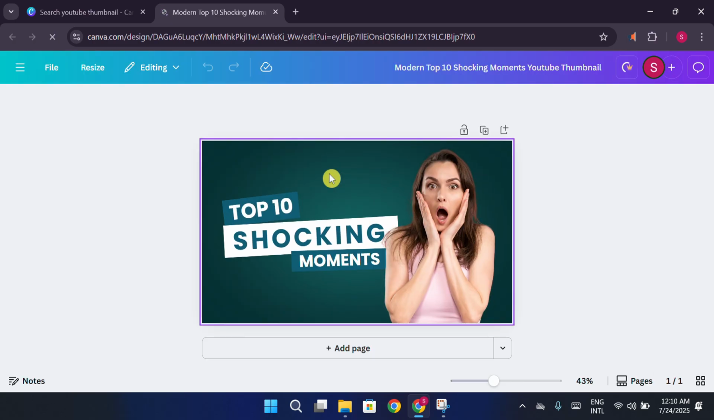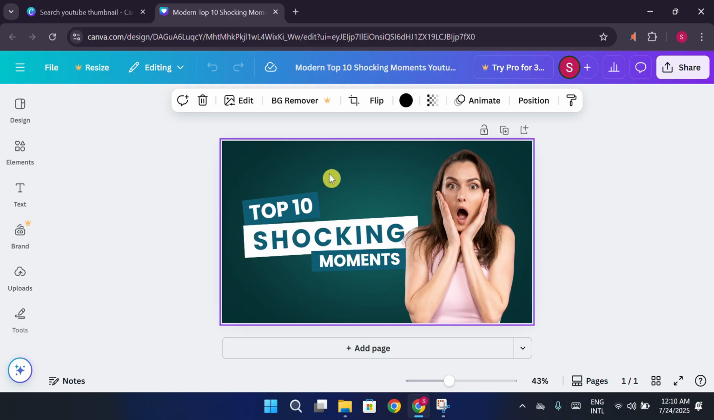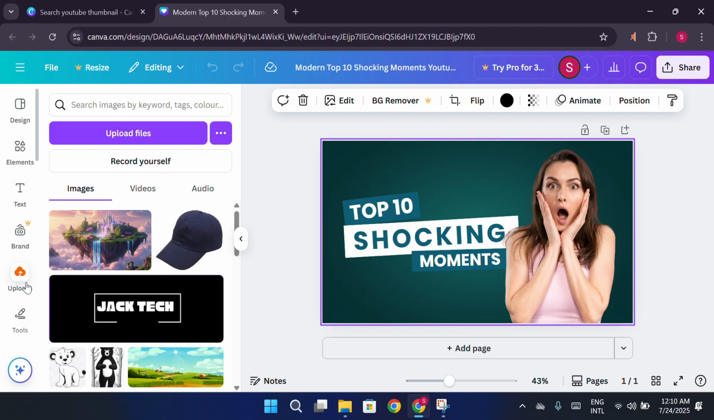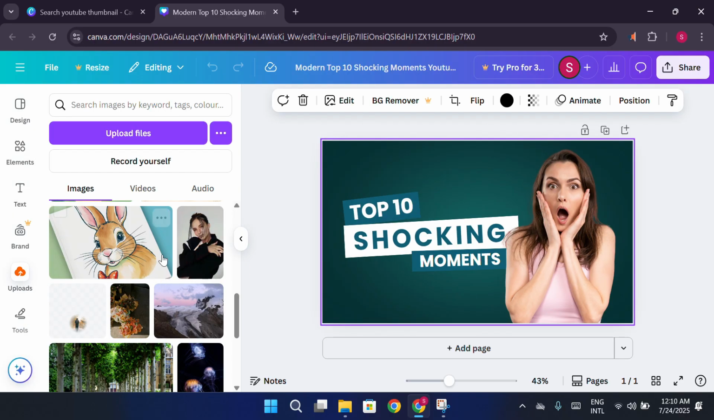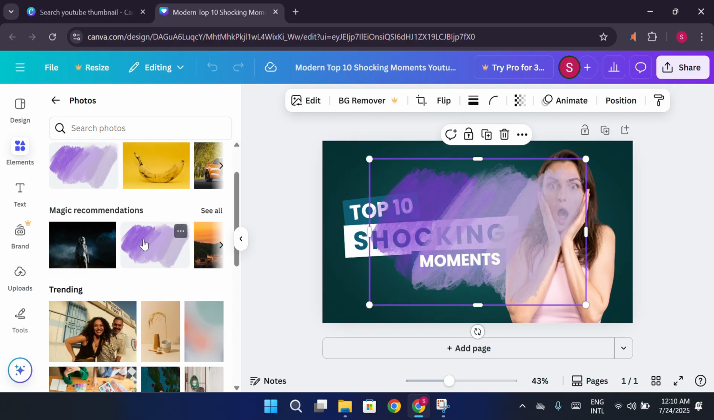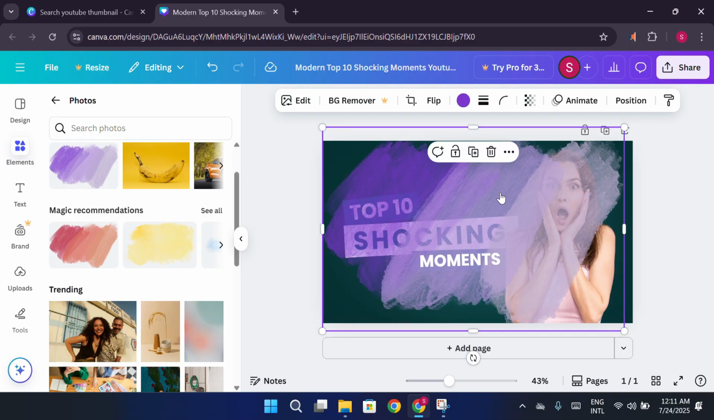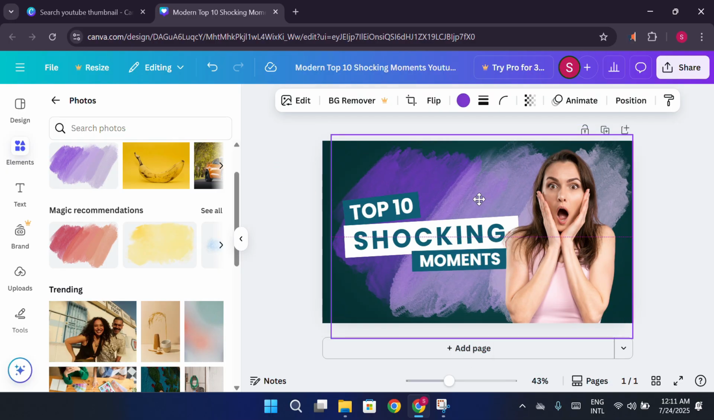Now, the key to a great thumbnail is contrast and clarity. Use a bright background or a high-contrast image that makes your content pop. You can upload your own photos or choose one from Canva's library. If you're using your own image, use the background remover tool to cut yourself out. It adds a professional touch instantly.